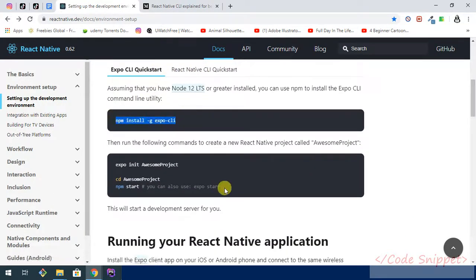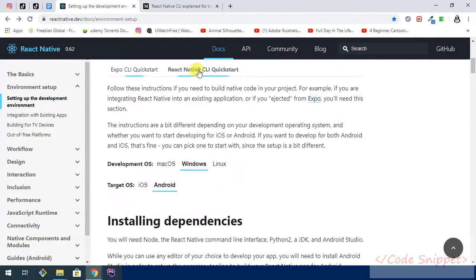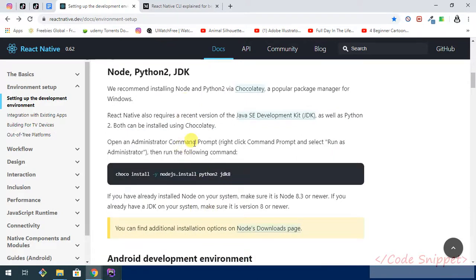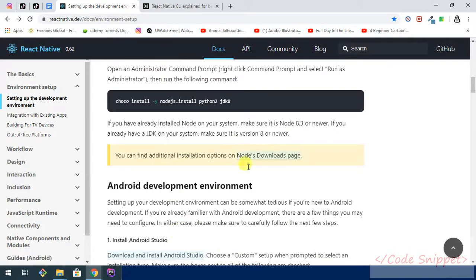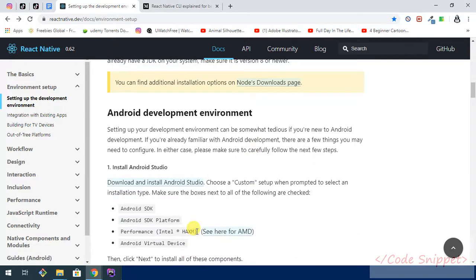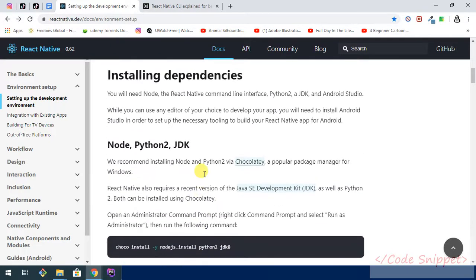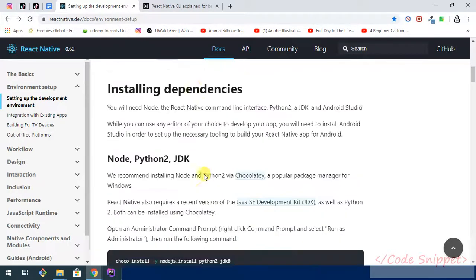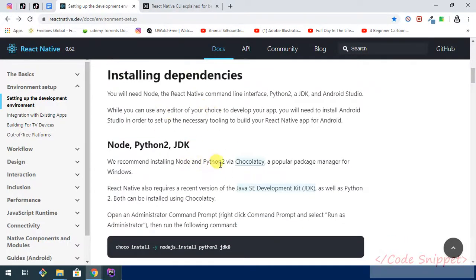We just have to run a single command, but there is a little bit of complication when installing with the React Native CLI, because the documentation for the installation process is outdated and it will not work. Even some steps are not working, so I'm going to show you the way you can install React Native CLI on Windows 10.